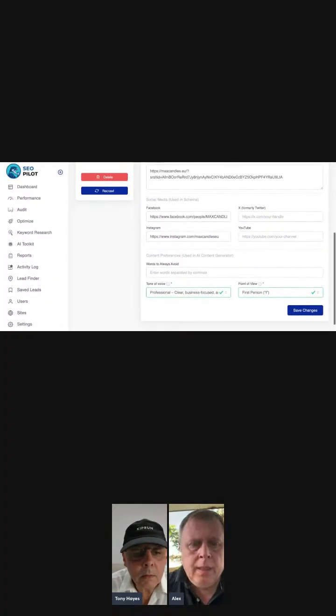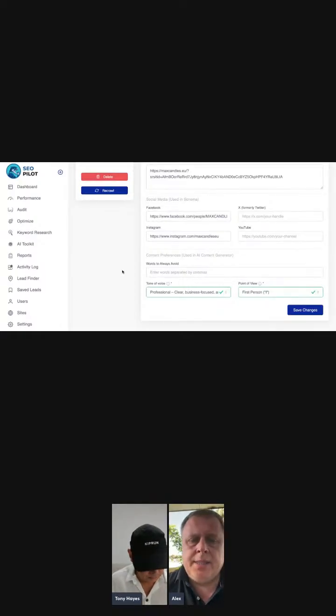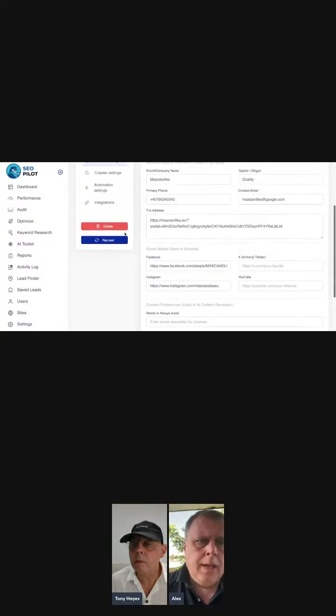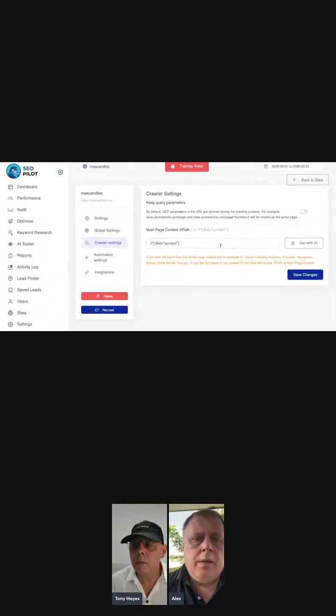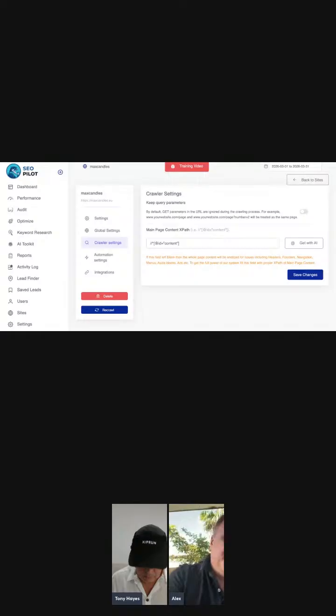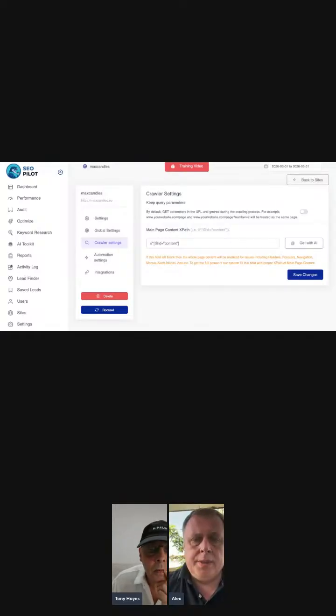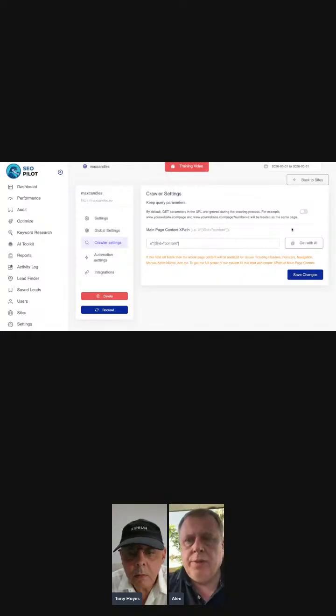Here we also define AI settings, because we use AI to optimize content. And next, we set crawler settings. To make changes correctly and so the software understands the content of the site, we define the main content, so we don't change any footers, headers, menus, etc. This helps the software define the main content and do proper optimization. For users who don't know how to define it, AI will help define it automatically.